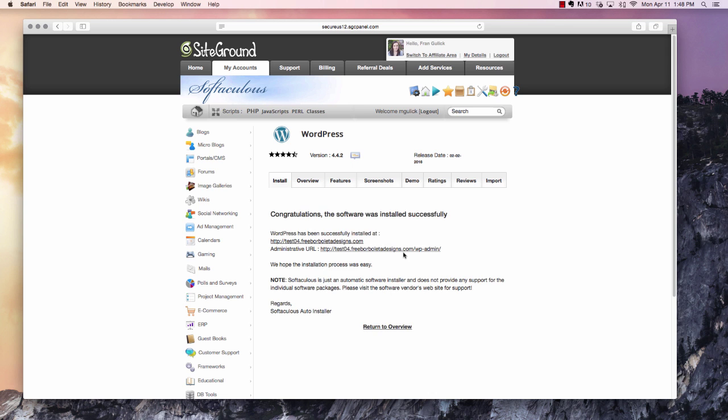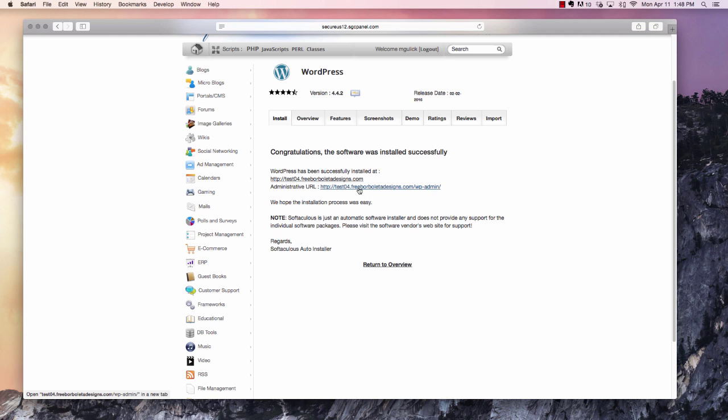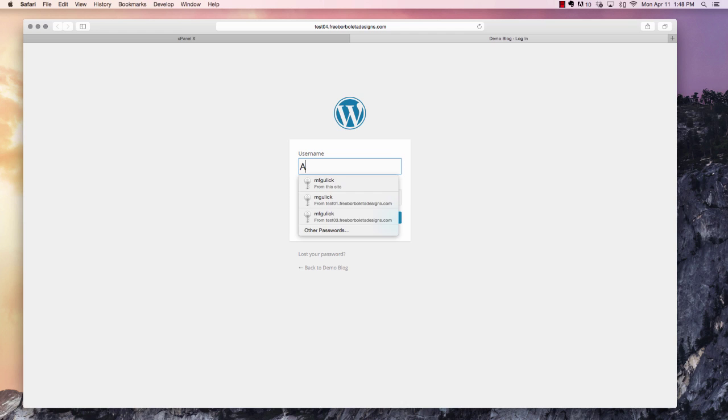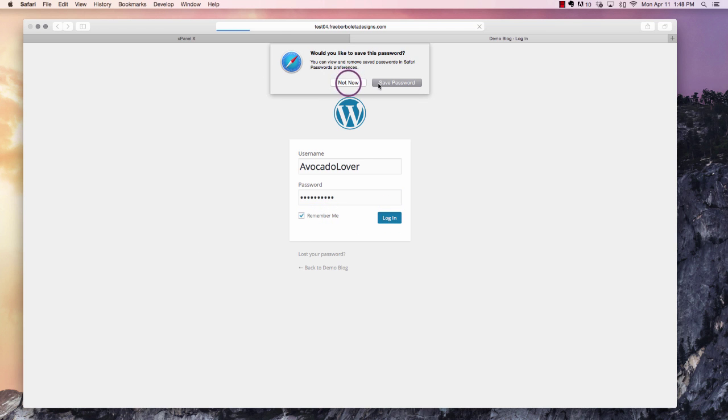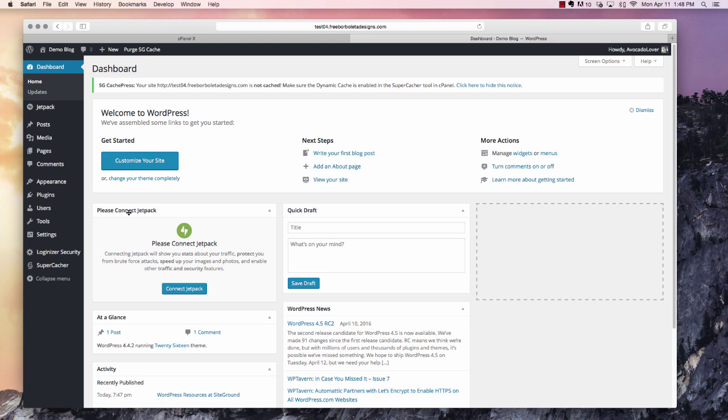And there we go. It says, congratulations, the software was installed. This URL right here is the one that you'll actually use to log in to your blog. And then you can just type in your credentials. In this case, Avocado Lover, and the password that they gave me. I'm gonna say remember me, log in. And there you go. You have WordPress on your hosting account and you're ready to get started.